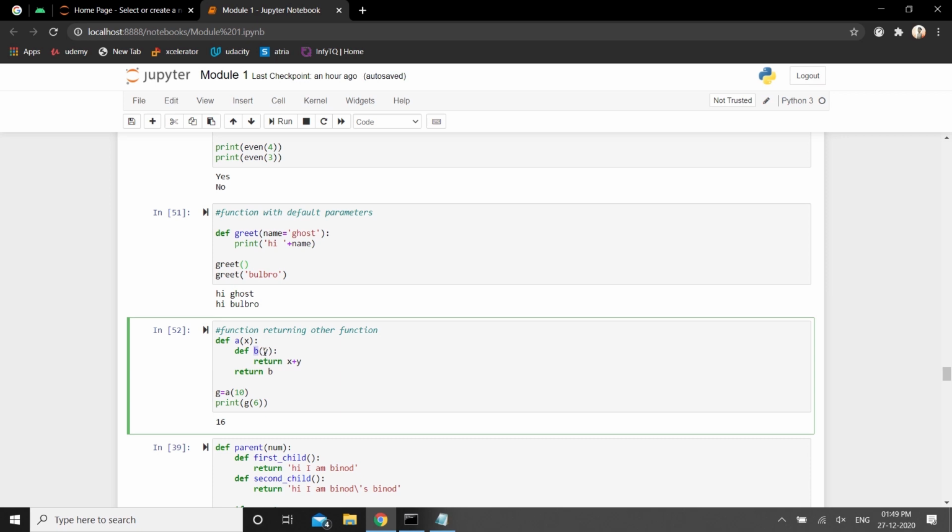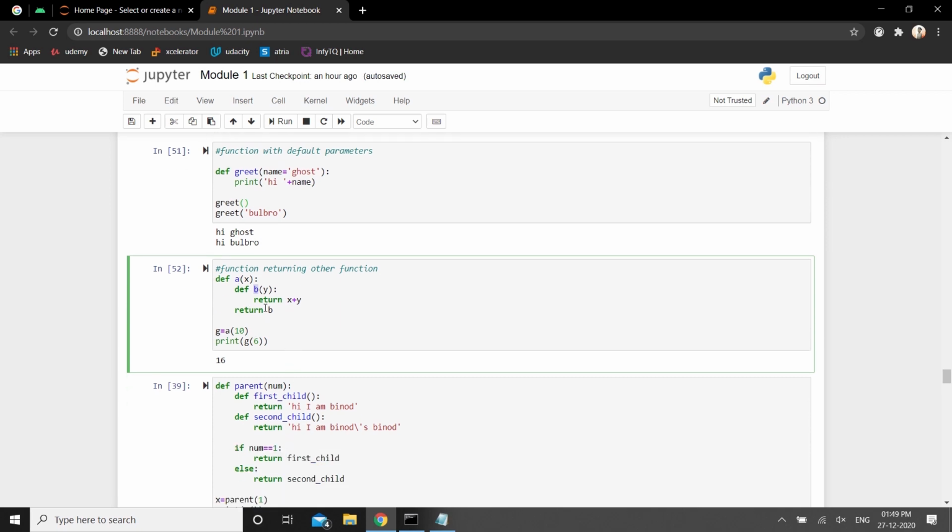So if I pass, say, y is 6, since x was 10 before and y is 6 here, it is going to return x plus y, which is 10 plus 6, which means 16. Please take a pen and paper and try to trace this small code, and you can understand it better.